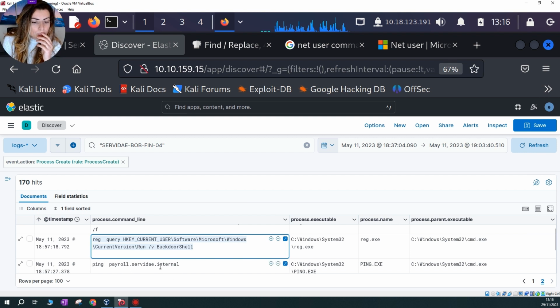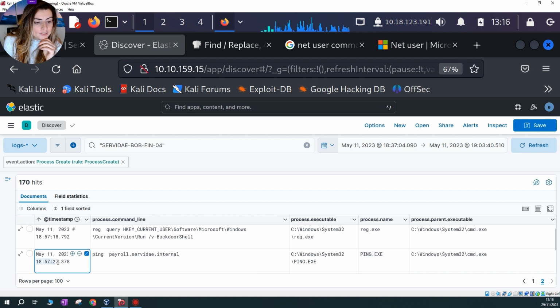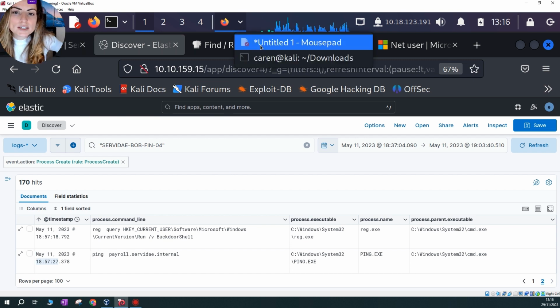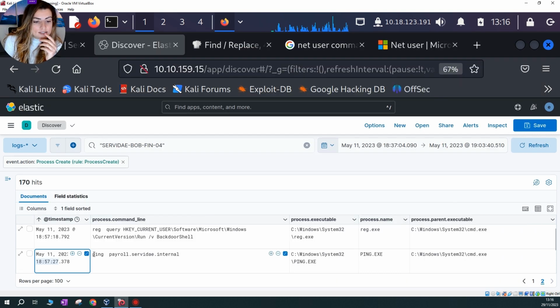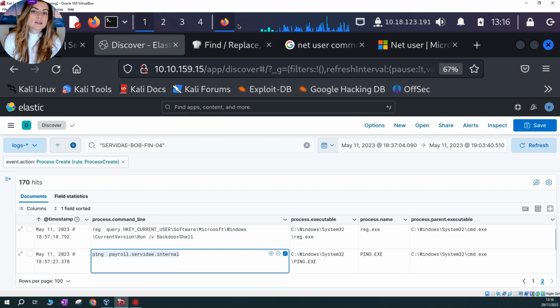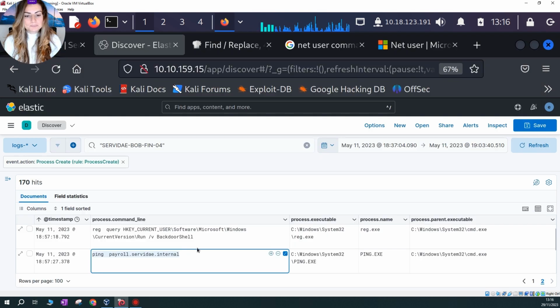Now they are pinging the payroll service internal using ping.exe. I guess everyone knows what ping.exe is, used to see if it has connection. So here they are trying to perform lateral movement. They found this internal domain service, and they want to see if it works, if they have access, or if they can potentially have access and how. So that's what they are doing.